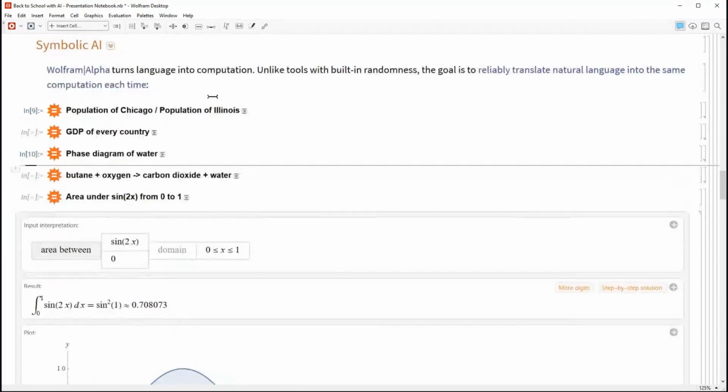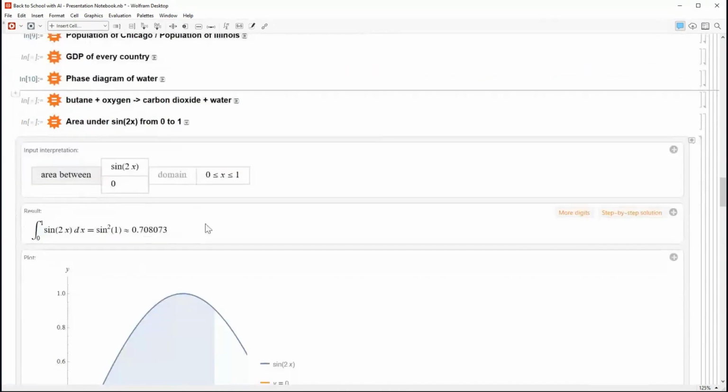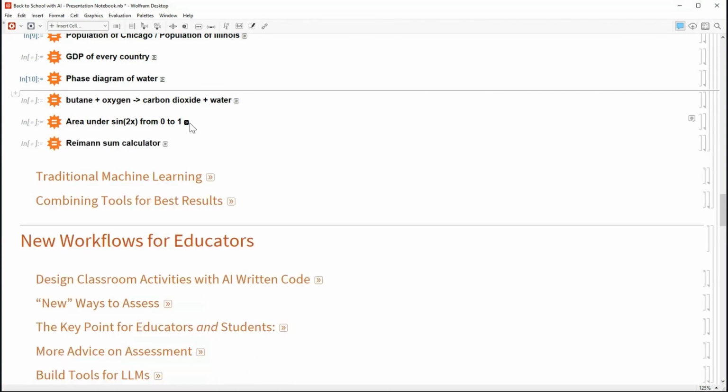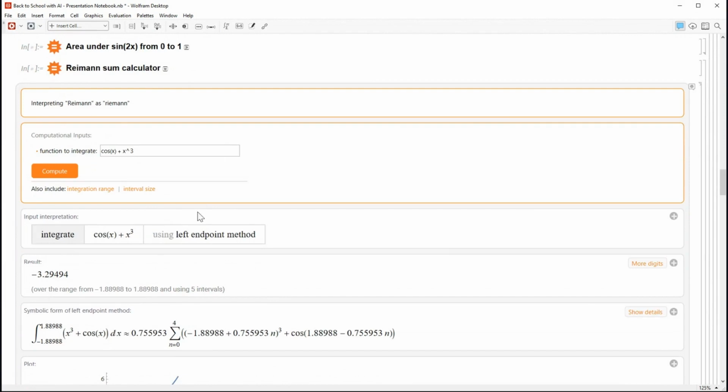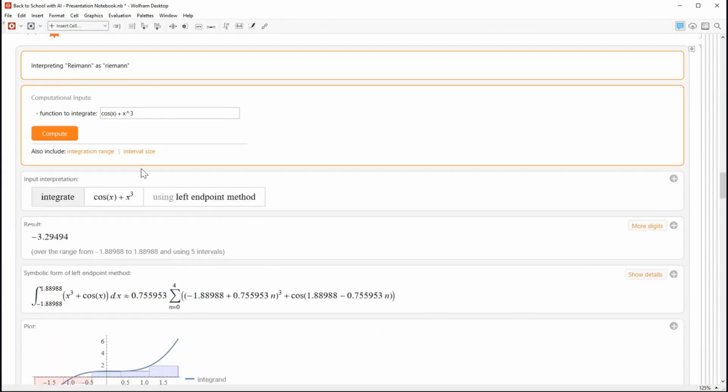So because it has a different mission in life, its job is to be reliable and just provide the computation that corresponds to what you wanted. That means that it's effectively a different tool than some of these generative systems. So that's an important thing to understand when you're reaching for different tools in your tool belt. Depending on what you want to do, let's say that you're calculating Riemann sums and you want some nice visualizations.